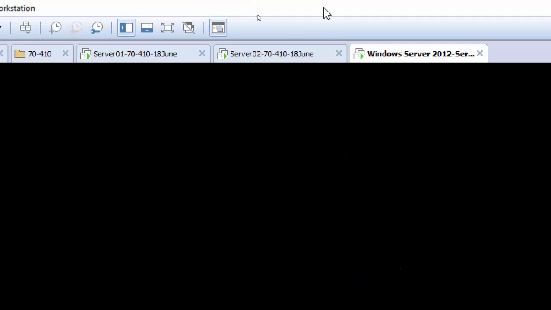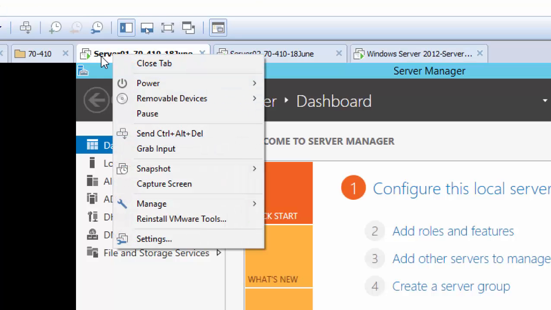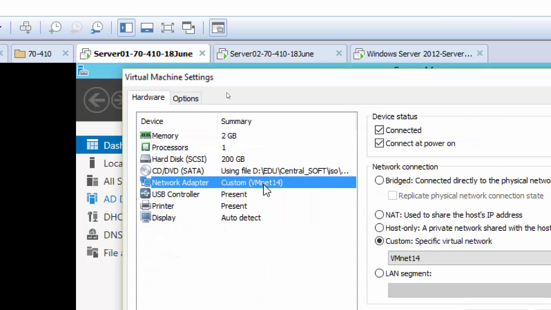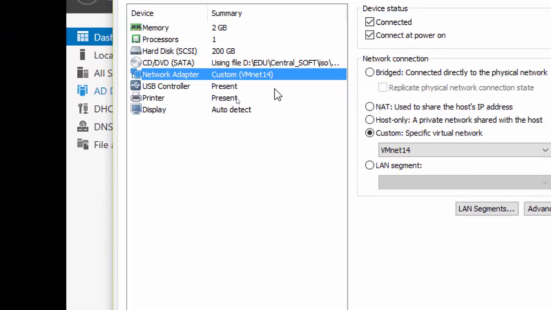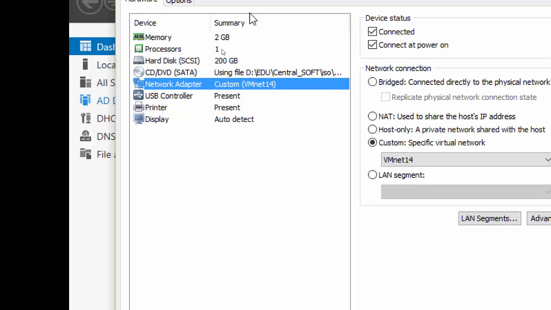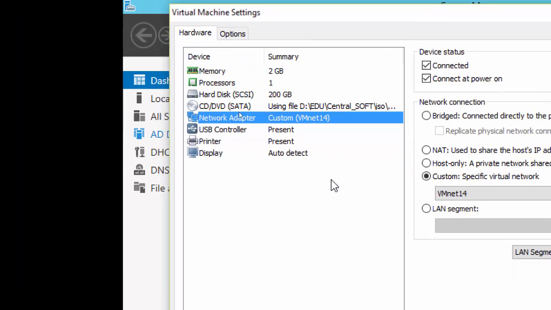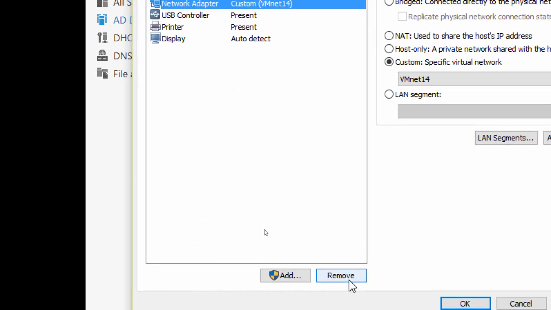While it has started installation, I would just right click the domain controller virtual machine, go to settings, just to double check and triple check VMnet 14 is there. And if you see VMnet 8 there, just remove it, because it's creating more confusion than helping us and we don't need internet every time. So if you have right clicked on server 1, go to settings, and if you see the second VMnet 8, click that and click remove, right?